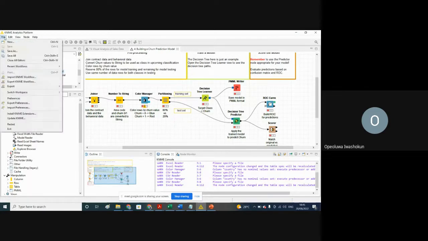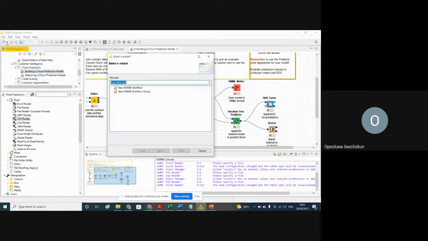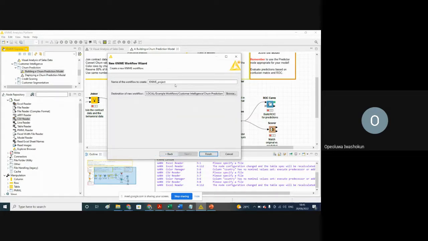So to create a workflow, you simply go to new and then new NIME workflow. So you give it a name and then you give it a location. If you don't give it a location, it has a default location for storing all the workflows. So let's just call this simple, or my first workflow.